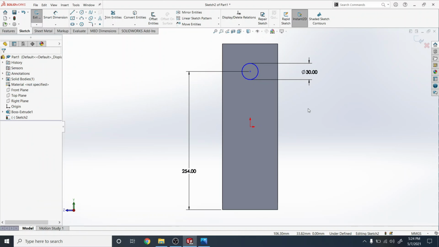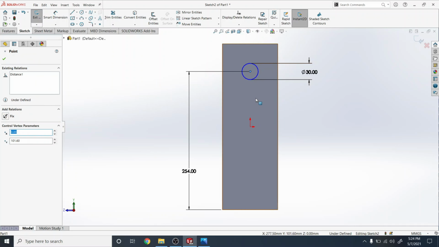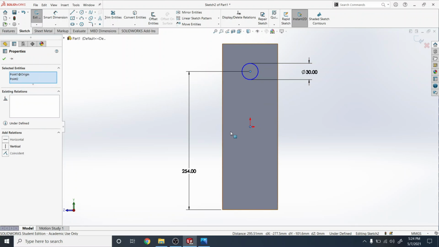And what we're gonna do now, we're gonna click on the center point of the circle and press and hold the control key so we can select the origin point and make it vertical relationship. We're gonna add a relationship which is gonna be vertical. So now it's fully defined.